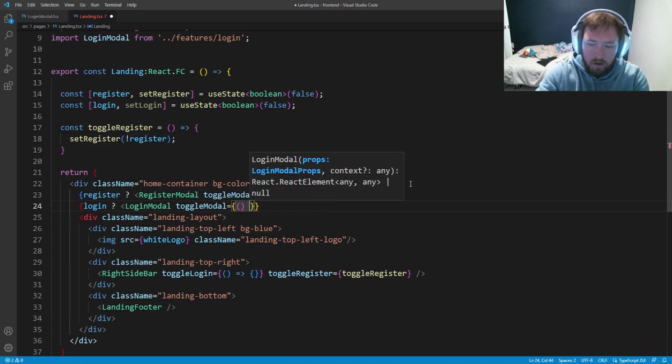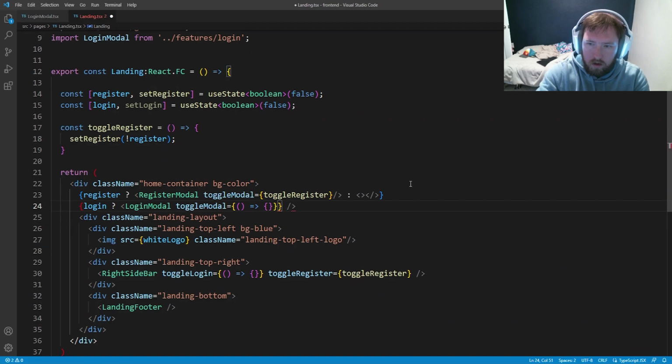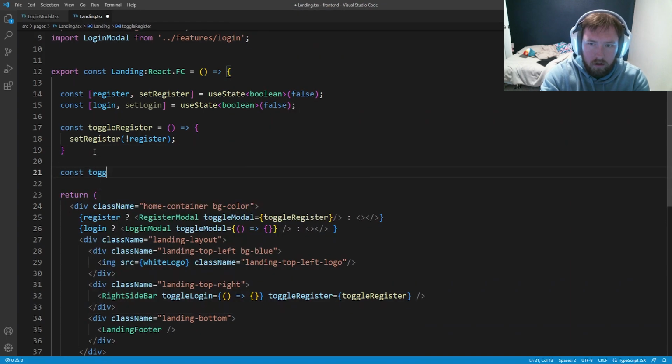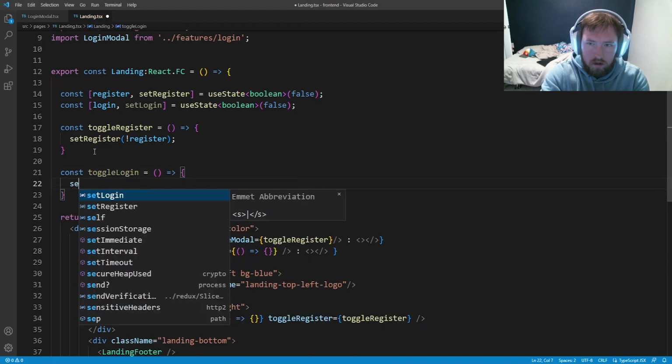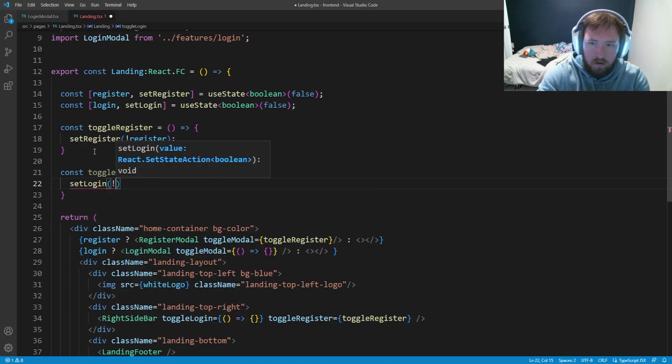So for the time being, we'll just set it like that and do this. And there we go. Otherwise, we're just going to have nothing. And there we go. Now we need to go ahead and set up this toggle login. So we'll just have a const toggleLogin, which will toggle the modal on and off. And this is just going to say set login to not login.